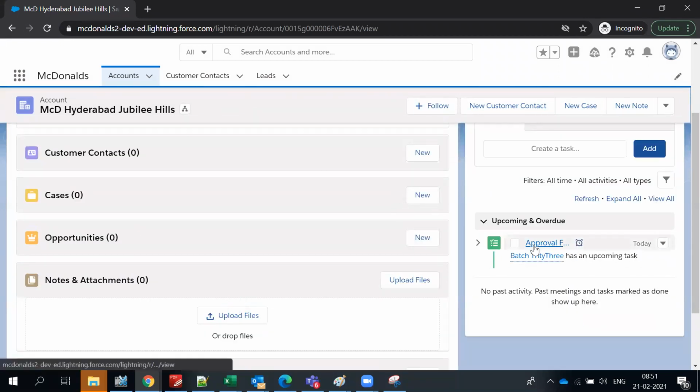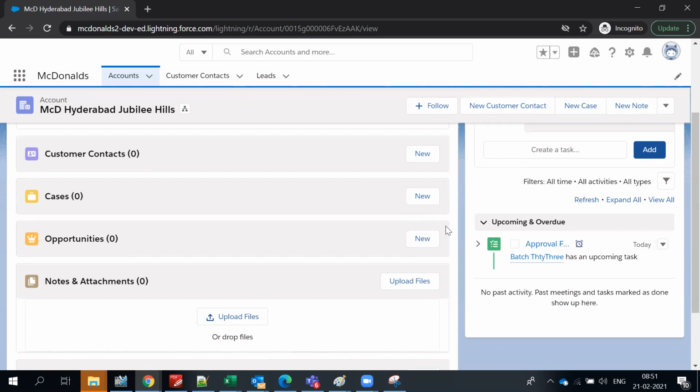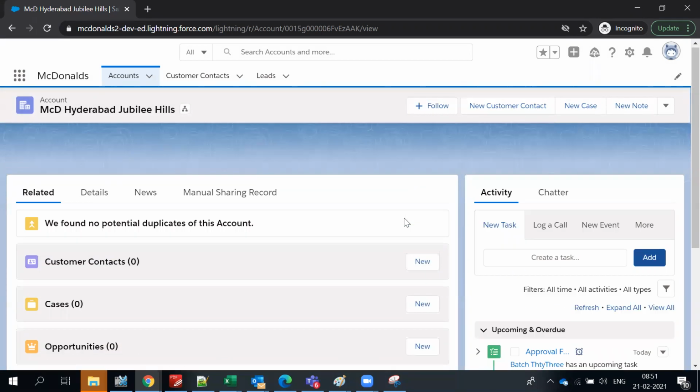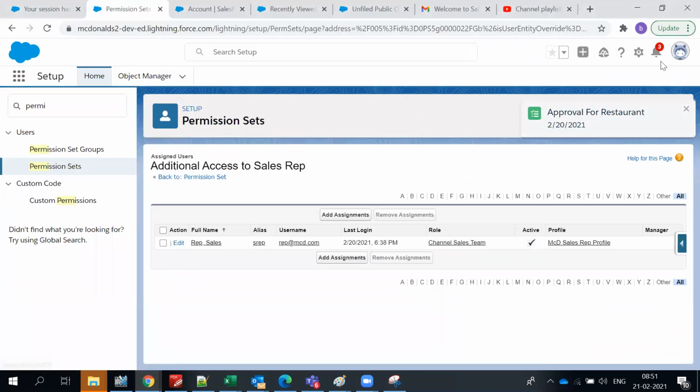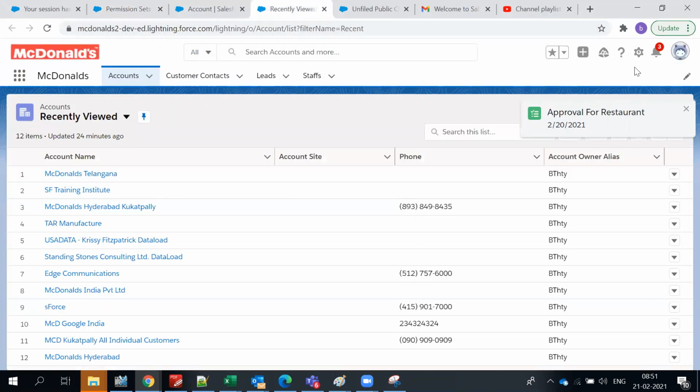You see this, quickly an approval has been sent for the CEO approval for restaurant. So a task has been automatically assigned to him. Everyone knows that the moment you submit for restaurant, a task is automatically created for him. So now we're just getting into his login. This is the CEO login he has done, and he has logged in.